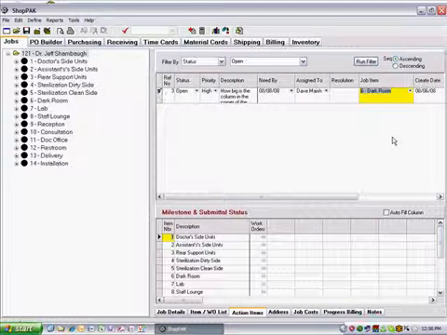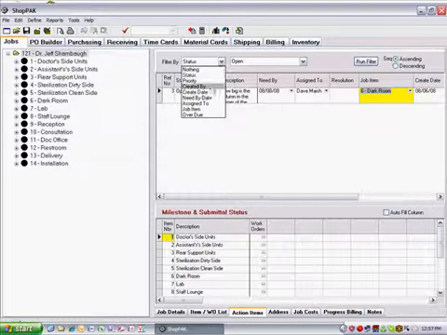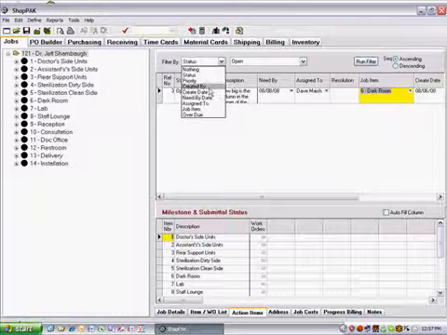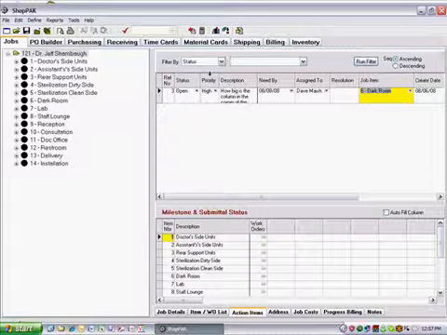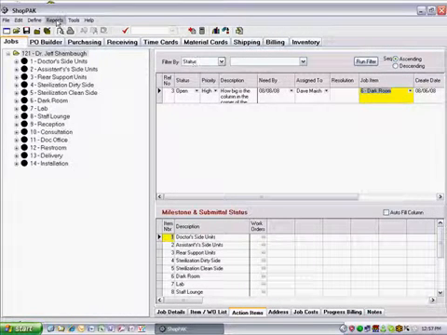If your list of action items becomes too large, use the filter at the top of the screen to limit what you are viewing. You can also print out an action item report by going to the Reports, Employees, Action Items menu item.